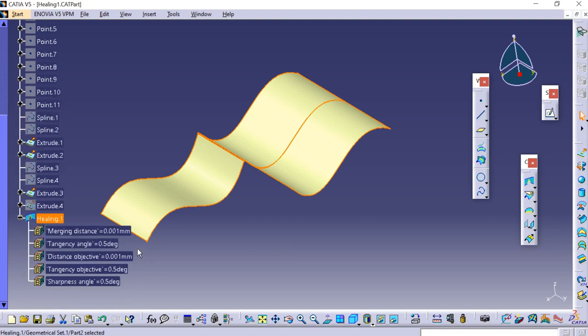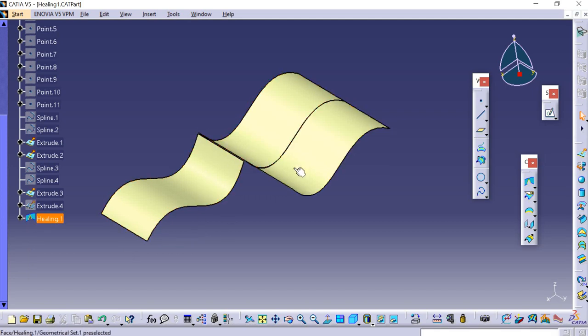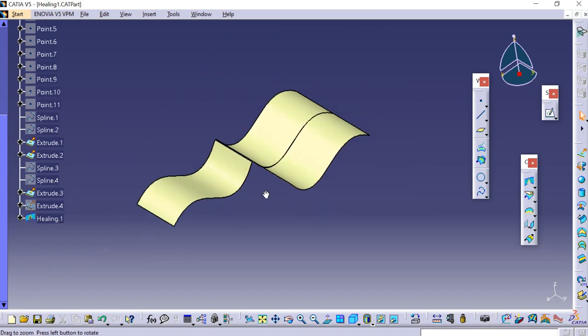Now we can see that we have merged a distance of 0.001 mm with a tangency angle of 0.5 degree, distance objective of 0.001 mm and tangency objective of 0.5 degree and a sharpness angle of 0.5 degree. Hence healing is done for this CATPart.